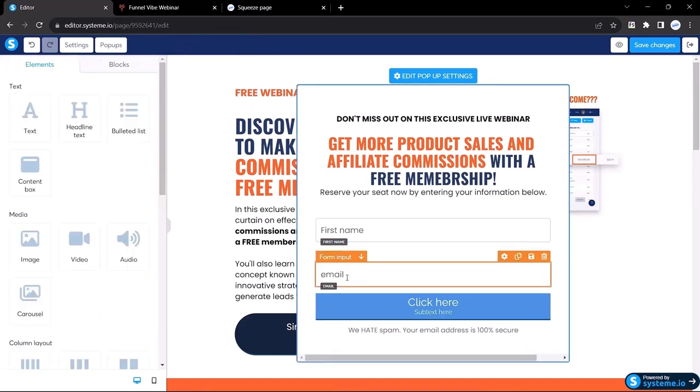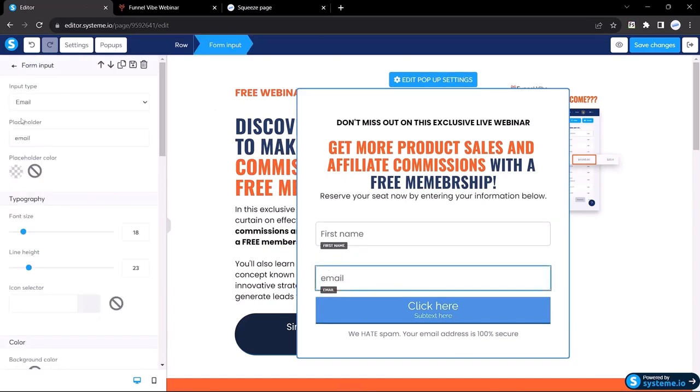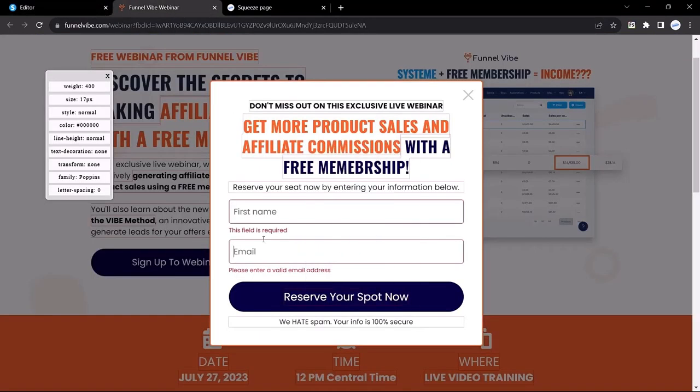And now from here, the email, we need to change the placeholder text. So click over here and here you can see placeholder text. Just make the first letter a capital letter, First Name and Email. So we have successfully added two inputs.